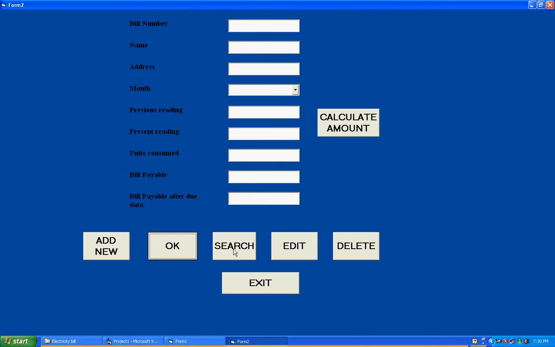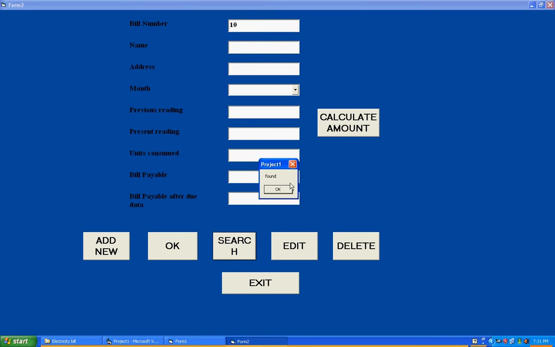The next button is search. I can search the bills by entering the bill number, as that is the primary key. I'll be entering 10, the one which I've just added right now, and click search. It says it's found. The one which we just entered, as you can see, is fetched from the database.